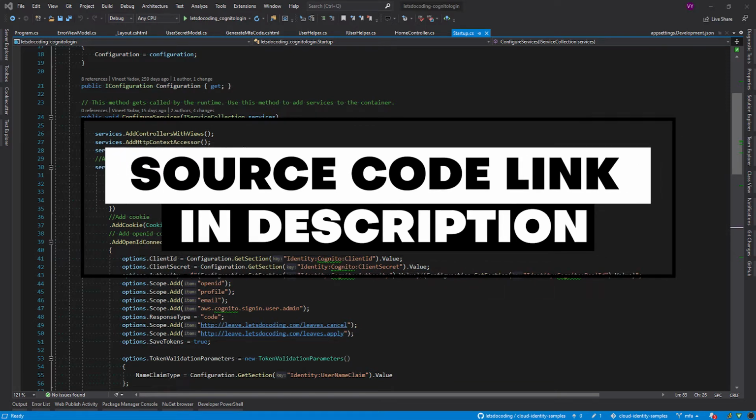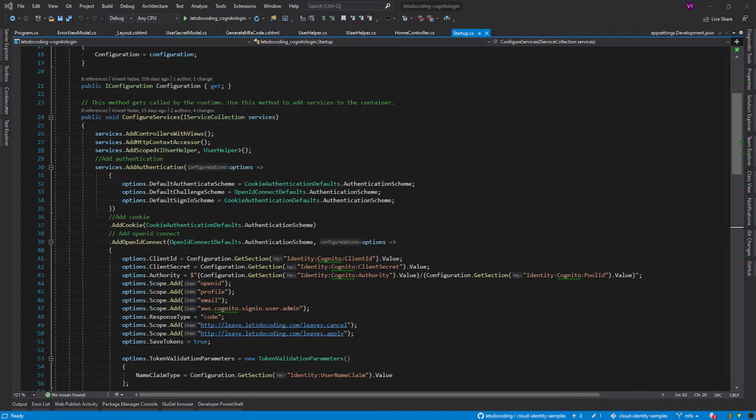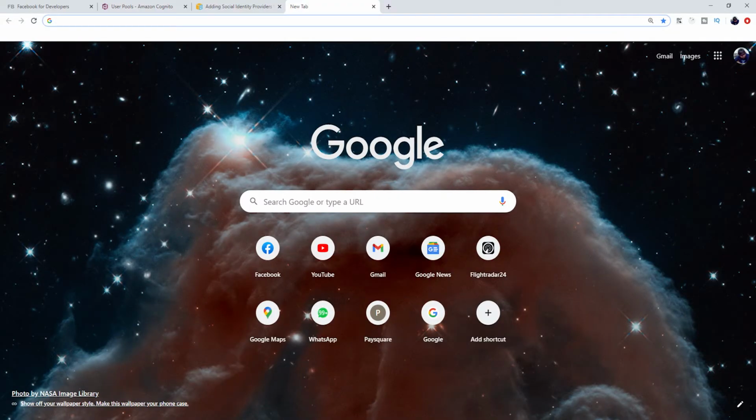Some of you posted a query to me that you wanted to see how Facebook or Google will connect. So let's begin.